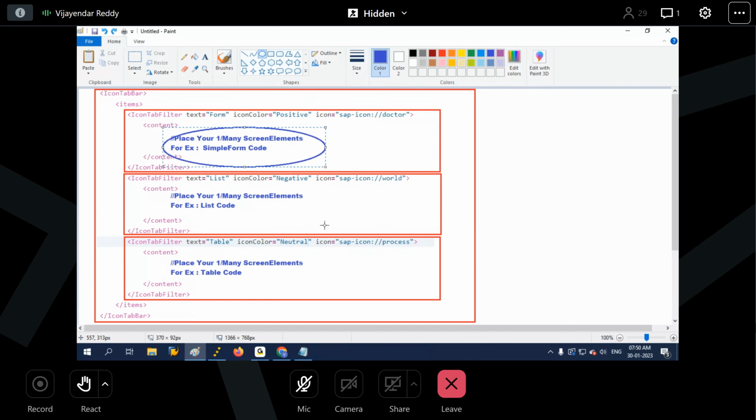It generates separate sections. In each section, you can place screen elements here. Okay, so this is a skeleton code. On top of this, you can add whatever screen element you want here. You can make changes. It's up to you.